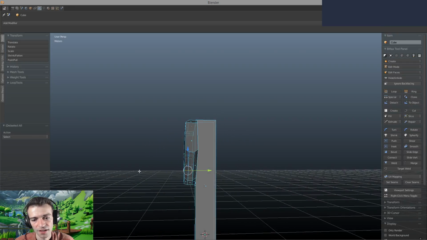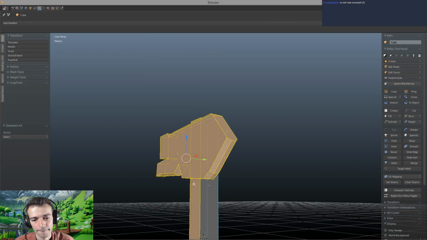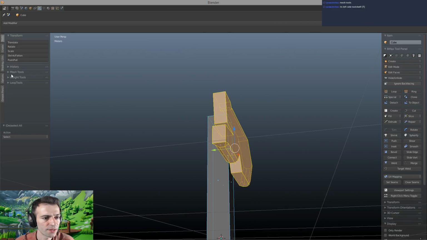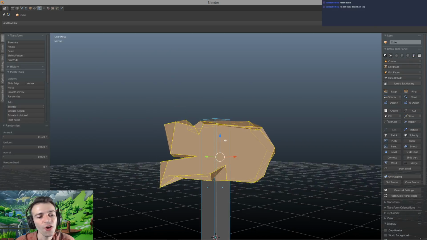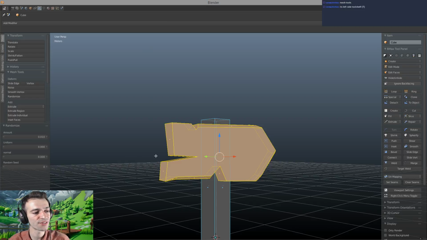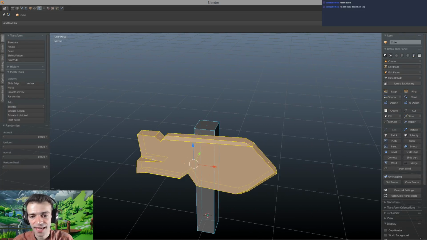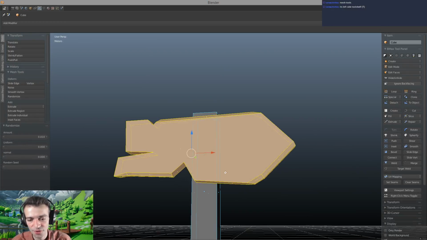Come on. How do I select an entire sub-object? Left side tool shelf. Okay. Mesh tools. Randomize. Okay, so it's like a vertex noise, right? It adds a bit of jitter to the noise and whatnot. Dude, thank you so much.